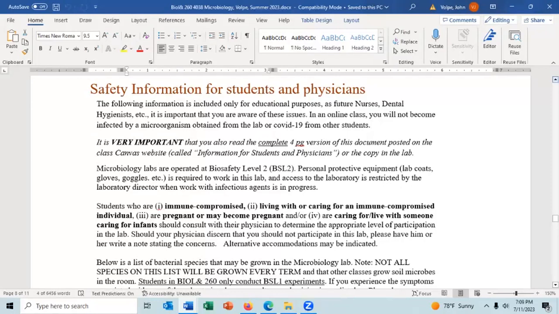No, you don't need to complete that. But the complete version of this is online. It's called the Document Information for Students and Physicians. And we have a copy of it in the physical lab. What you would want to do if you were actually going into a real microbiology lab and be exposed to microorganisms is to monitor yourself to see if you ever become sick.